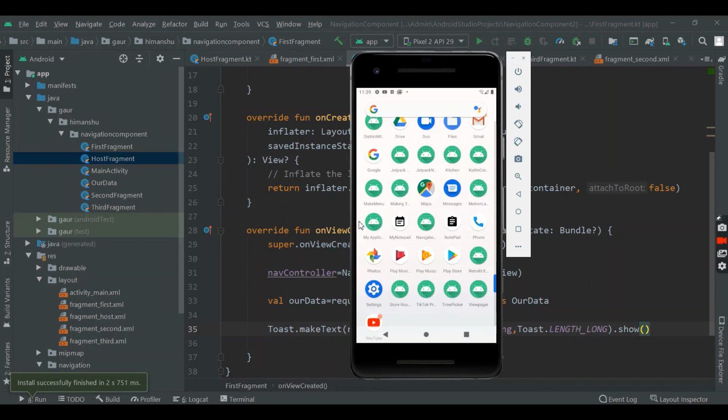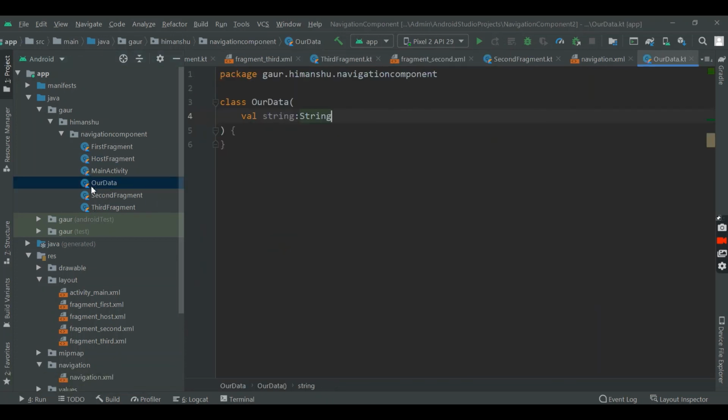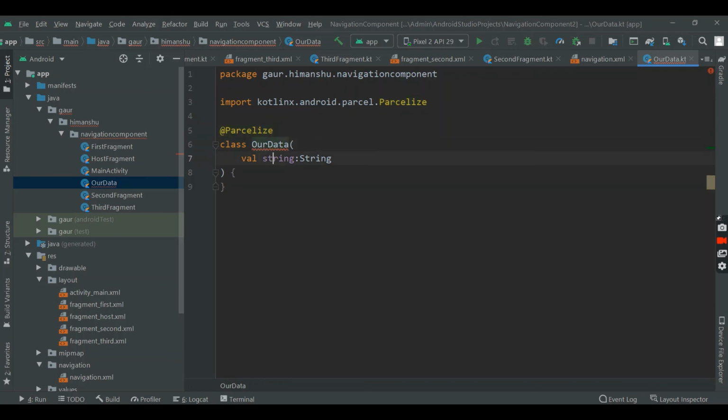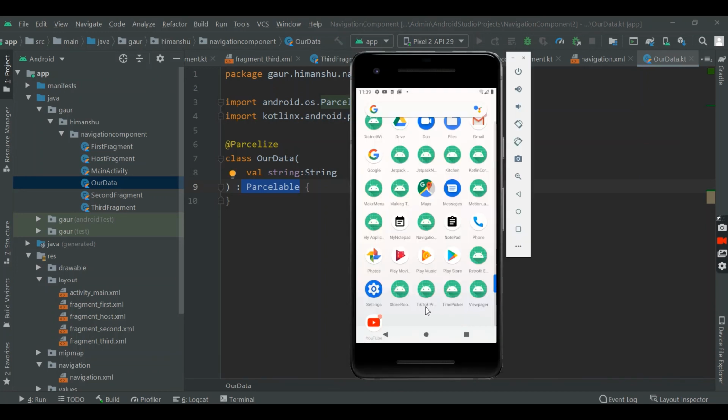So we have something missing. What we missed is in this class. This class has some problem. If we want to send the class in a bundle, we will simply make this Parcelize. So add the annotation of Parcelize and add the Parcelable. That's all. This is our mistake. Now run the emulator.